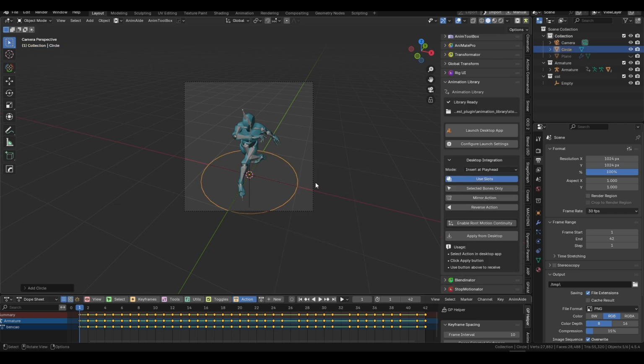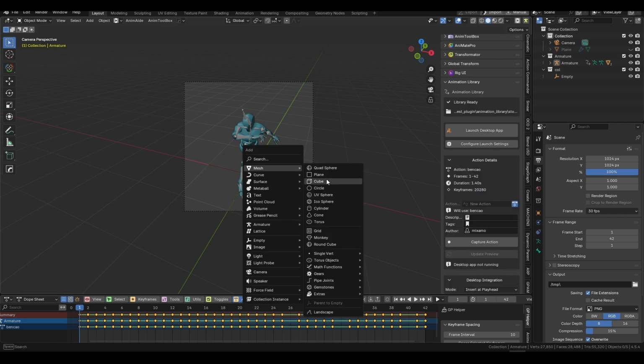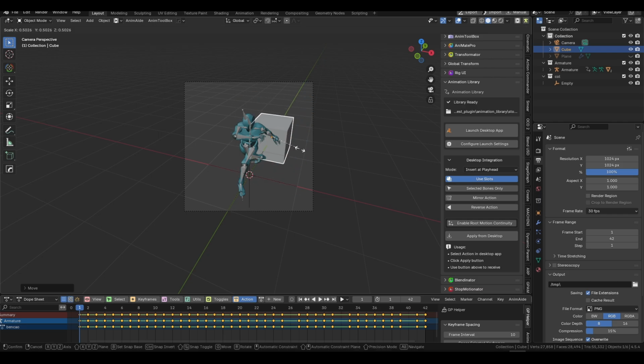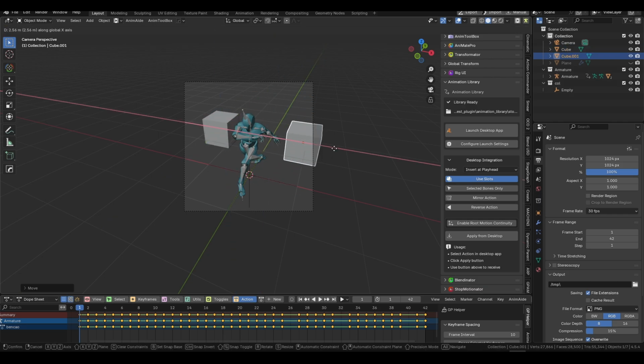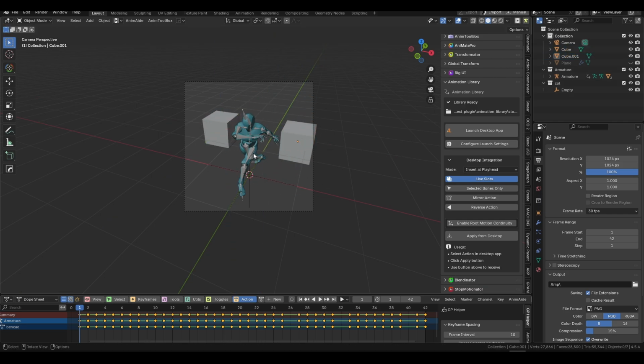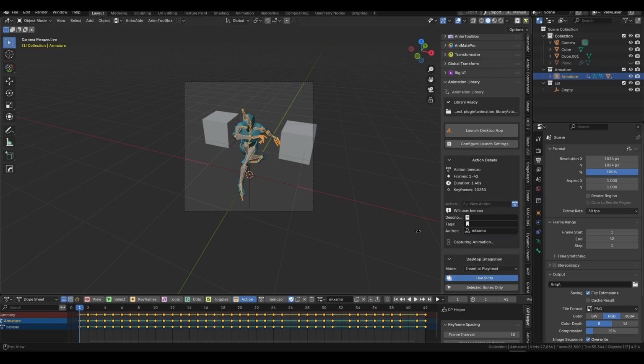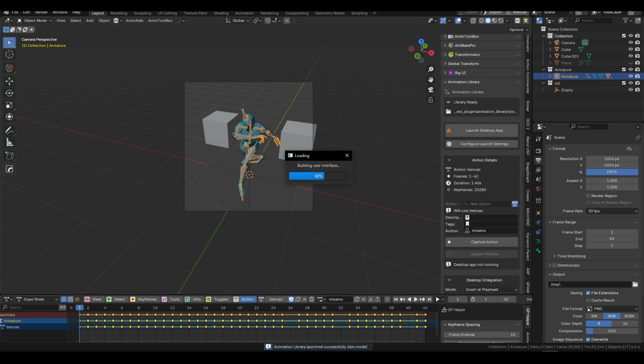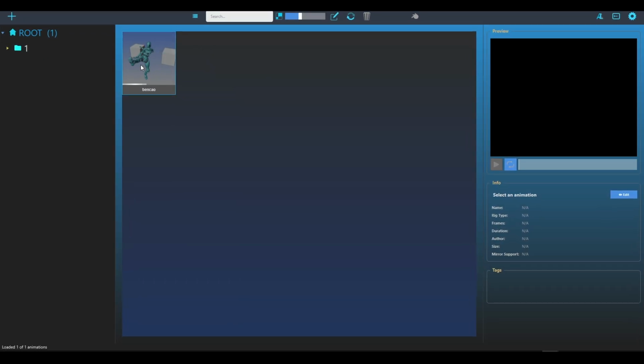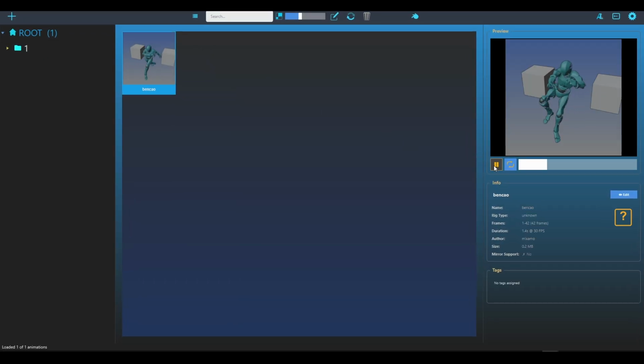Okay, so let's say I have in the background a cube, and let's say for staging, I have these two cubes, and I want to capture animation. I click on my rig and I capture animation. All right, and I'm going to launch the application. Now you can see that when I hover over here, I have these two cubes in my scene.